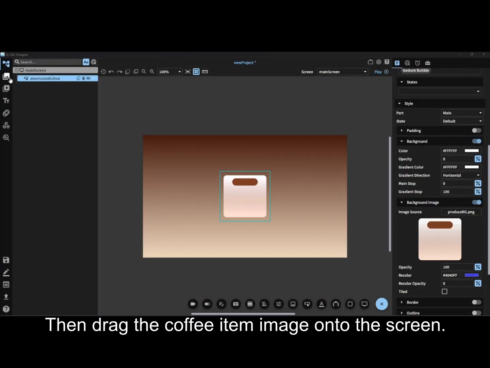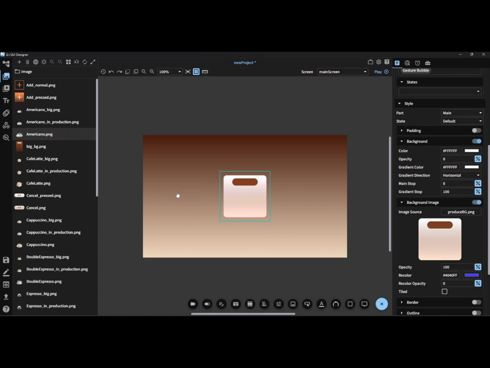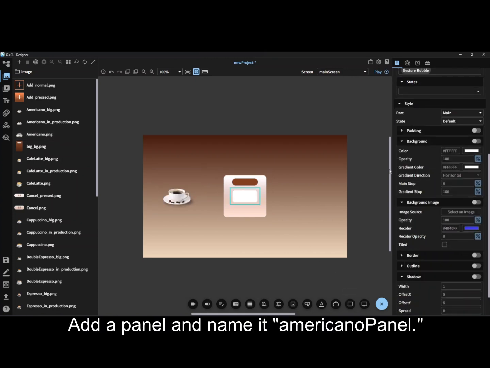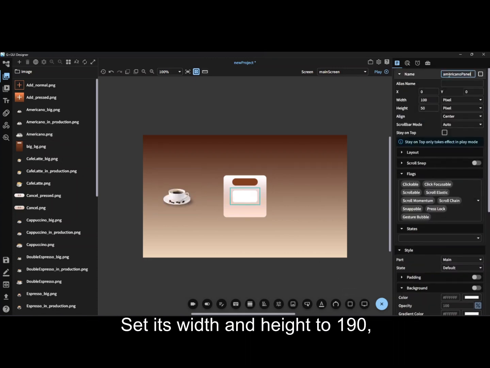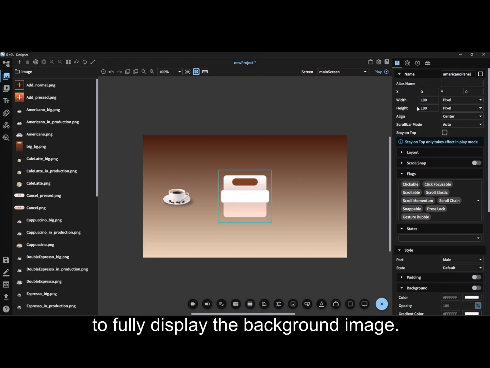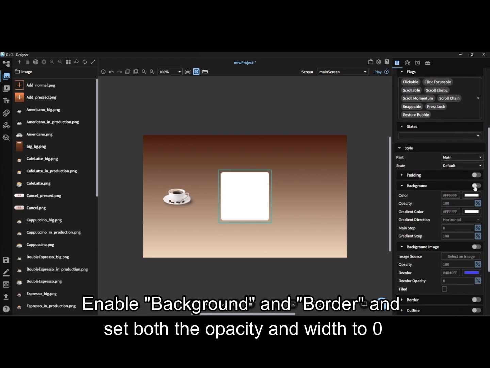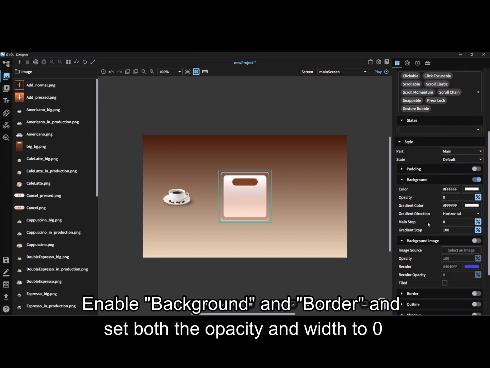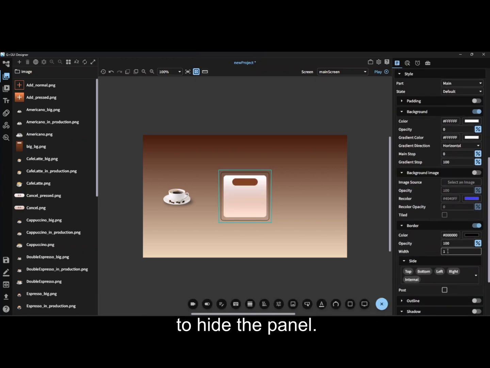Then drag the coffee item image onto the screen. Add a panel and name it Americano Panel. Set its width and height to 190, making it slightly larger than the button to fully display the background image. Enable background and border and set both the opacity and width to 0 to hide the panel.